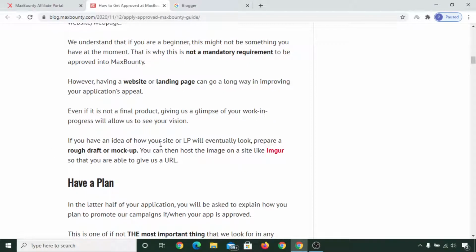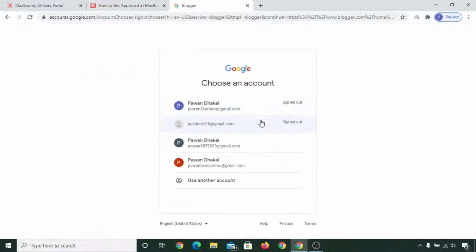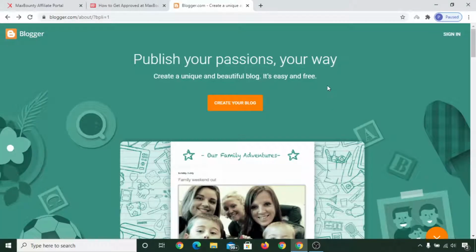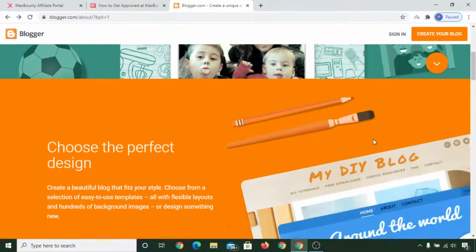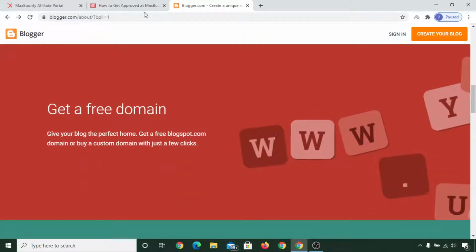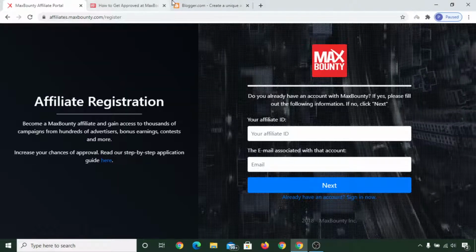If you have an idea of how your site or landing page will eventually look, prepare a rough draft or mock-up. You can then host the image on a site like Imgur, so that you are able to give us a final URL. So you can do this, or you can make a website in Blogger. It may take you like 5 to 10 minutes to create a good looking website in Blogger. You can make that, and while applying to Maxbounty, you can submit it.